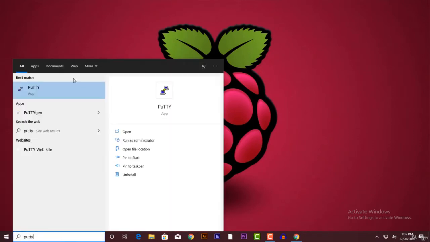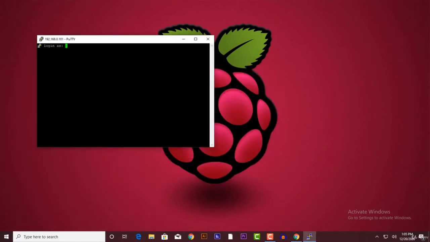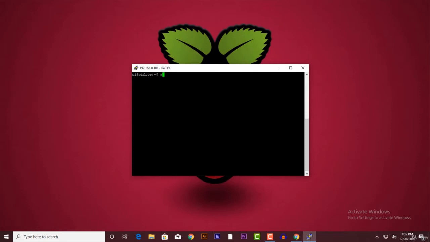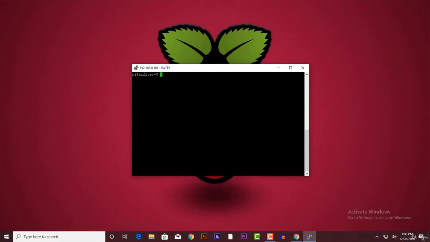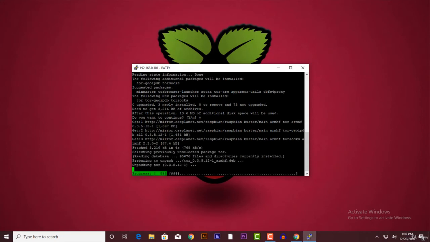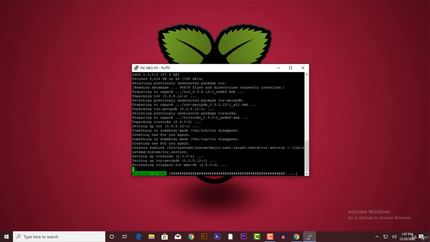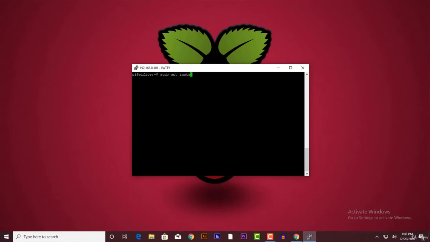First of all, power up your hacking machine and take an SSH terminal using PuTTY into our hacking machine. Then update your OS using this command, sudo apt update. Now we need to install Tor and proxy chains into our Raspberry Pi. To install Tor, type this command, sudo apt install tor, and hit enter, and it will install Tor on our Raspberry Pi. Then type sudo apt install proxychains and hit enter, and it will install proxy chains into our Raspberry Pi.